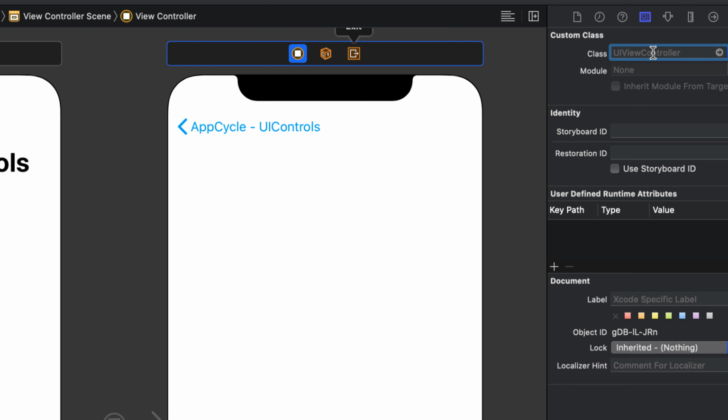We want the class that we just created to be responsible for that particular view controller. So we need to change the class to our controls view controller. Cool? So let's go ahead and start typing in CON. Controls view controller will come up. And press enter. So when you press enter, make sure modules, inherit module comes up. Make sure that's checked. So make sure you press enter on controls view controller.